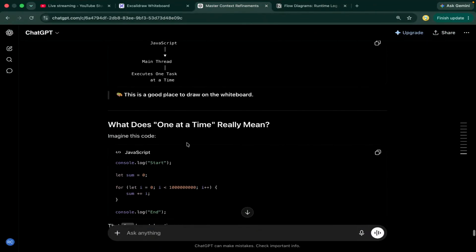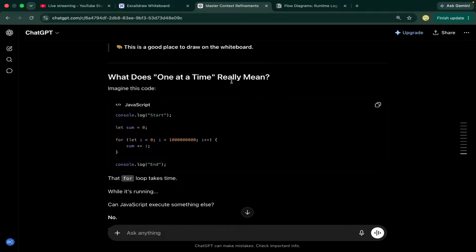Okay. So what does one at a time really mean? JavaScript has this code. Say there's a console statement start and then some variable. We're doing a loop from i to some big number, doing the summation from 0 to this big number, and then there is an end. So that for loop takes time, of course.